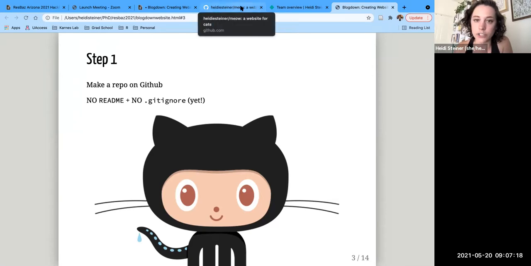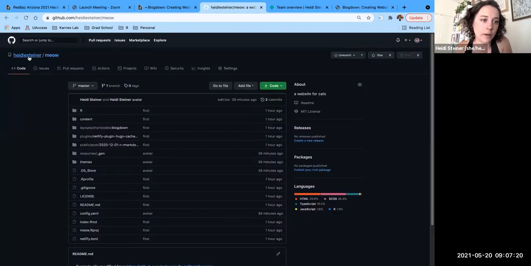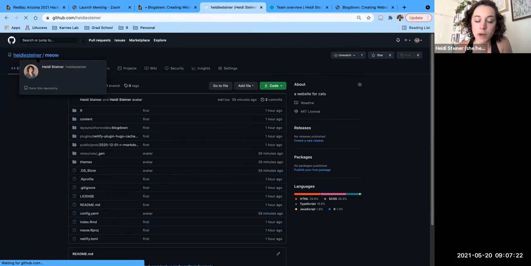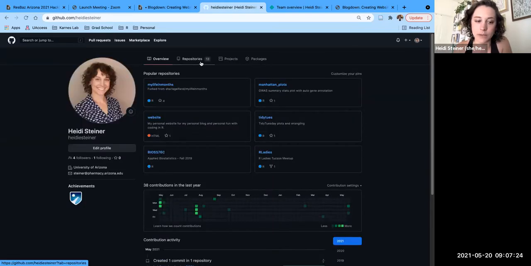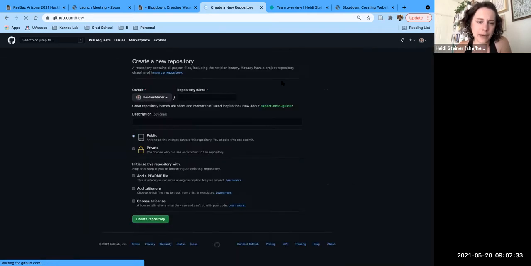So flip on over to your GitHub account. Yeah, I'm going to show you mine. This is what mine looks like. We can just make a new repository. It's up in the upper right-hand corner, the little plus sign, new repository. I have my named website.